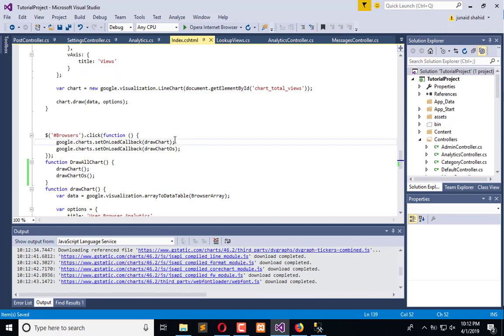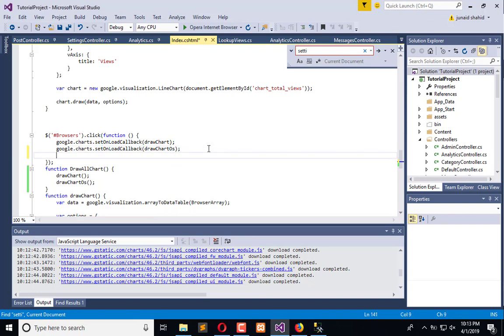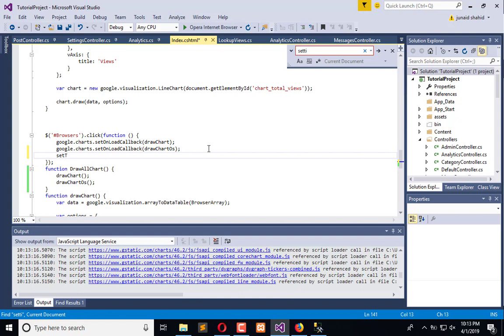Now we need to search for set time. We didn't use any function right now for the time trigger. So here we are going to add setTimeout. In the first parameter, we will pass a function, which is drawAllCharts, comma, and then we will pass the time after which we want to trigger this. I will say 10 and save it.